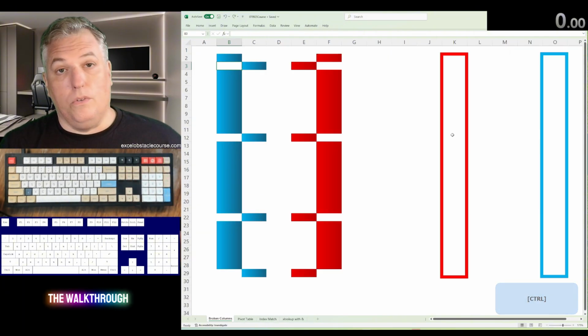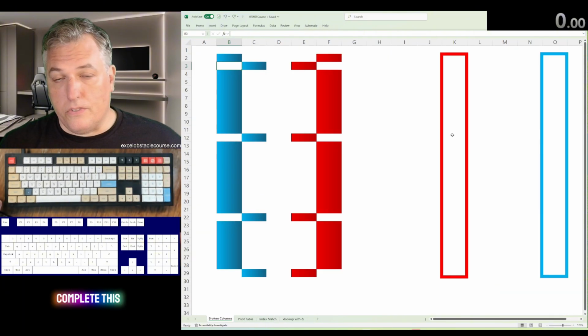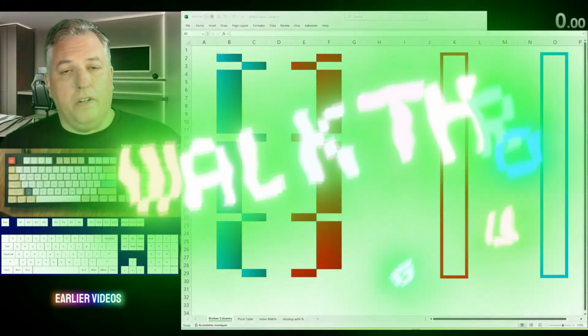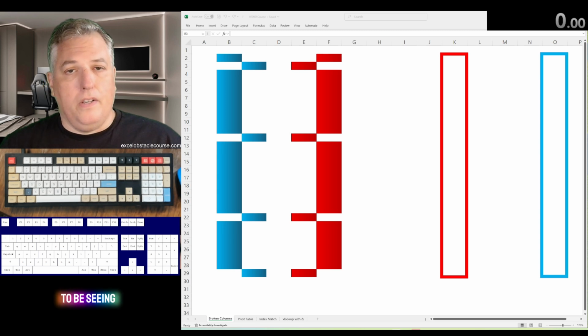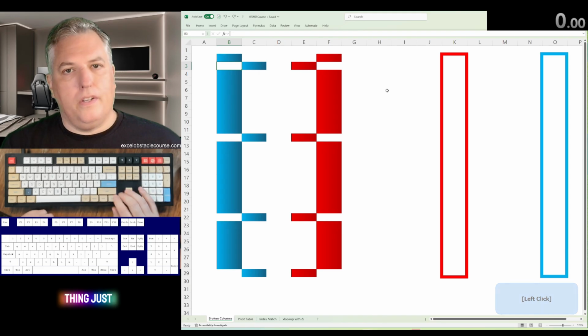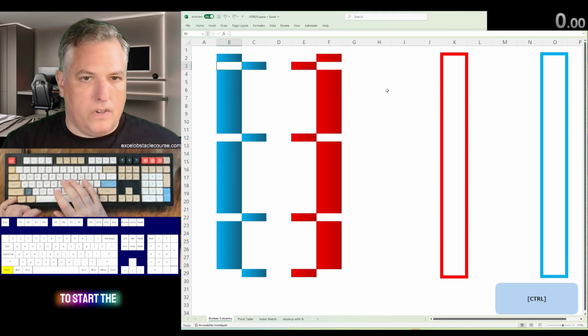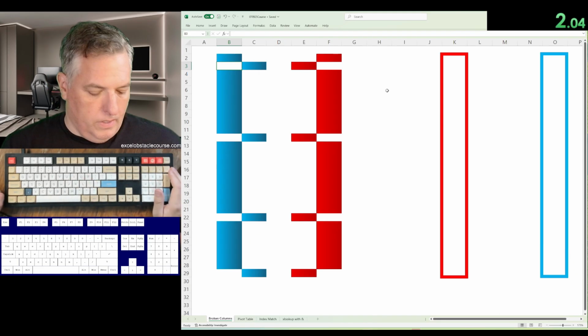So I'm going to take you through the walkthrough, and then I'm going to see if I can complete this under a minute. Like in earlier videos, I haven't practiced this at all. I actually made this today. So what you're going to be seeing is a lot of trial and error until I get better at this. Although, first thing, just the walkthrough. I'm going to start the timer so we get a baseline.